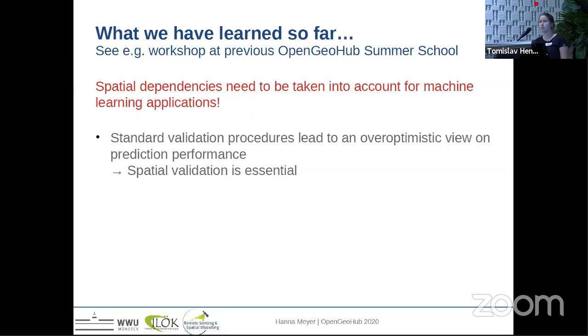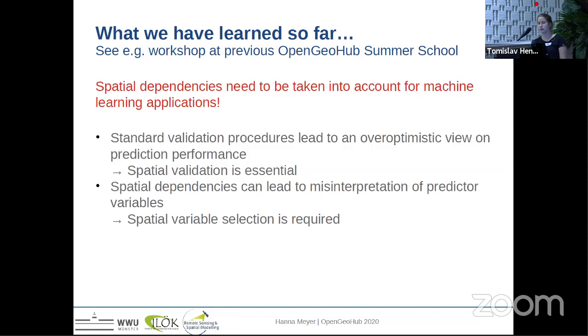We have also seen that spatial dependencies can lead to misinterpretation of predictor variables that can lead to very weird and strange prediction patterns that are caused by misinterpretation due to the spatial dependencies in our data, and that we therefore need to apply spatial variable selection as well to only select variables that are meaningful for creating spatial continuous maps of our response variable. So when we take that into account, we can create models that are best able to make predictions beyond the locations of our training samples, so that we can create reliable or most reliable maps based on remote sensing and machine learning. And we can also communicate the error in an objective way.